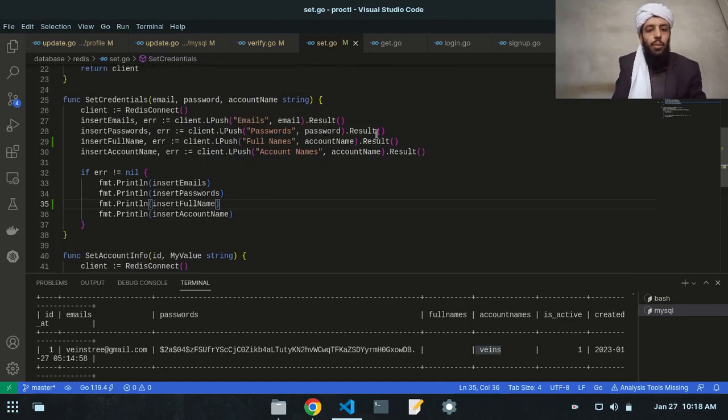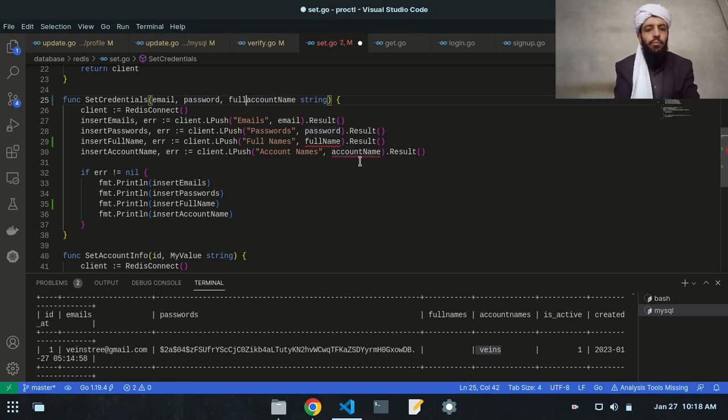I also need to update the account name from here. Instead of writing account name, I will write full name, because this also needs to be present here. So let's write the full name. All right, the full name is going to be saved here, and the account name is going to be saved here. So they are set.